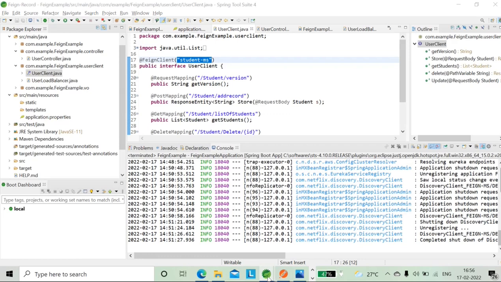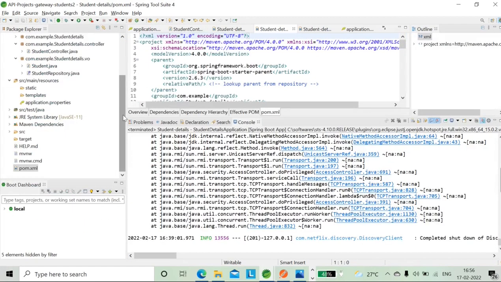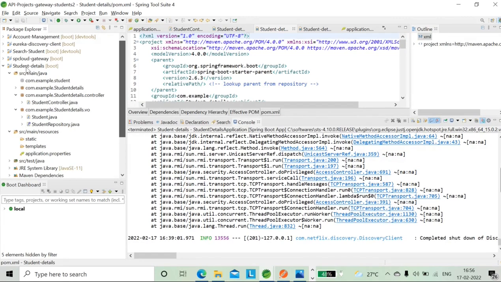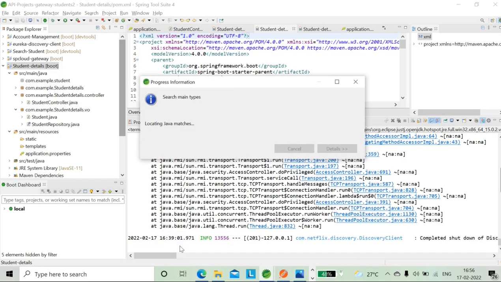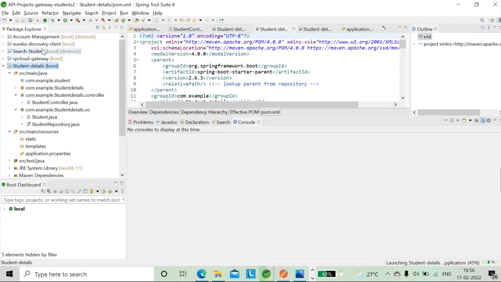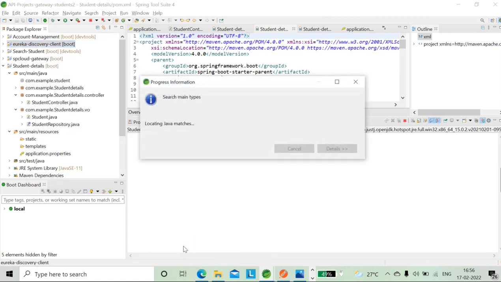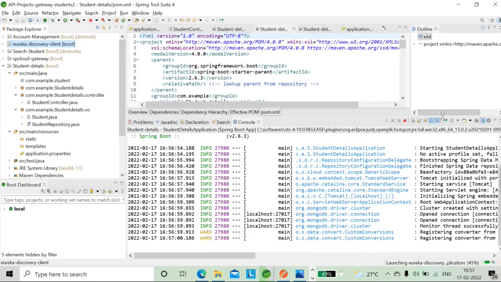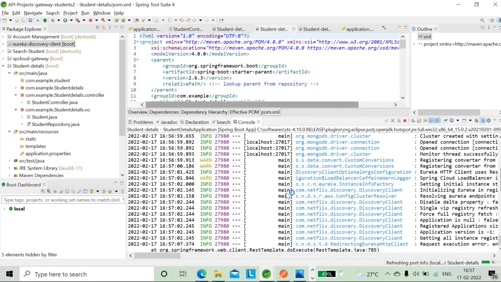So for that, what we have to do is on the server side you need to start three services, or else a single service we will test. So we are going to test the student service. For this you need to start the service student details. So you can start the service. It will start. Now the Eureka client also you can start. Eureka client is also going to start.